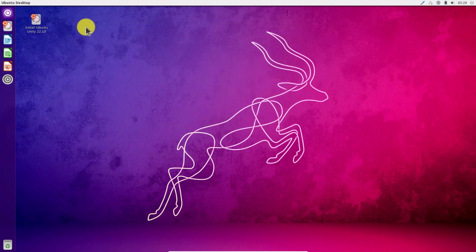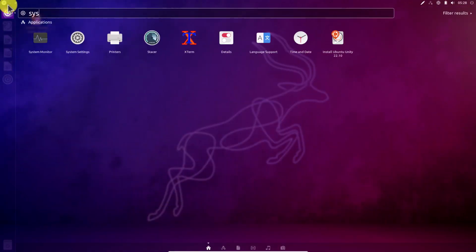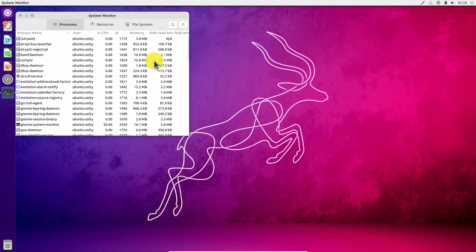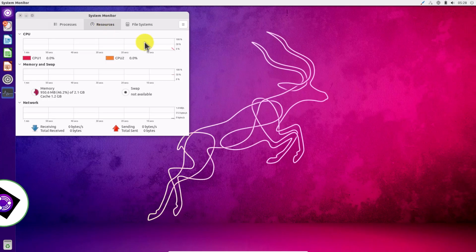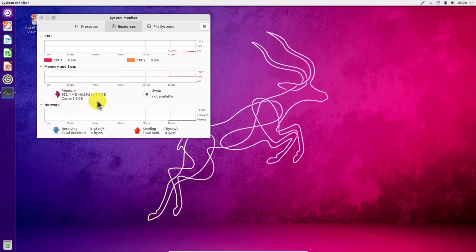So first of all, see the RAM usage, and for that I will go to the system monitor. In the system monitor you will see many things. And basically you just see here that the RAM usage is 952 MB. When you actually install the system, this will be less, almost 700 MB, you will see less than 700 MB. So RAM usage is significantly decreased in this 22.10 version. And it will be very helpful for a low hardware PC or old PC.